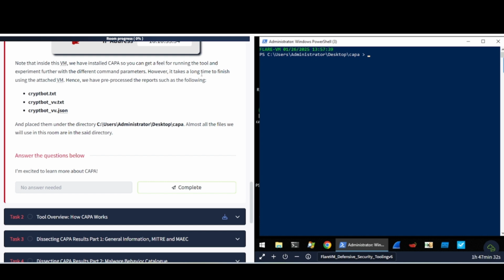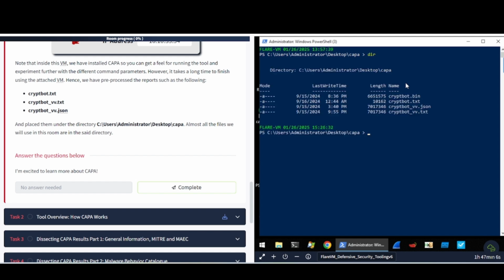However, it takes a long time to finish using the attached VM. Hence, we have pre-processed reports such as the following: cryptbot.txt, cryptbot_vv.txt, and a .json file. They are placed under the directory C:\Users\Administrator\Desktop\CAPA, which we're in right now. Almost all of the files we will use in this room are in that directory. If you want to take a look, let's do a dir, and you can see them in here. All right, answer the questions below.